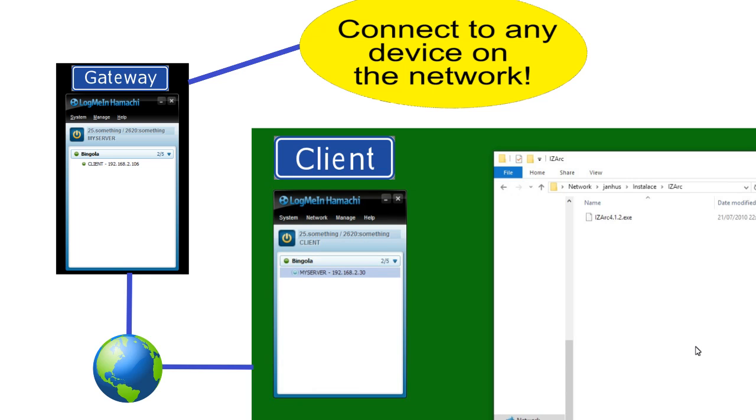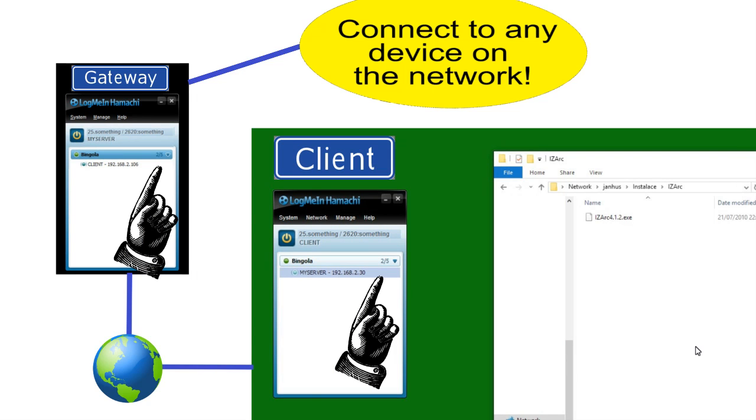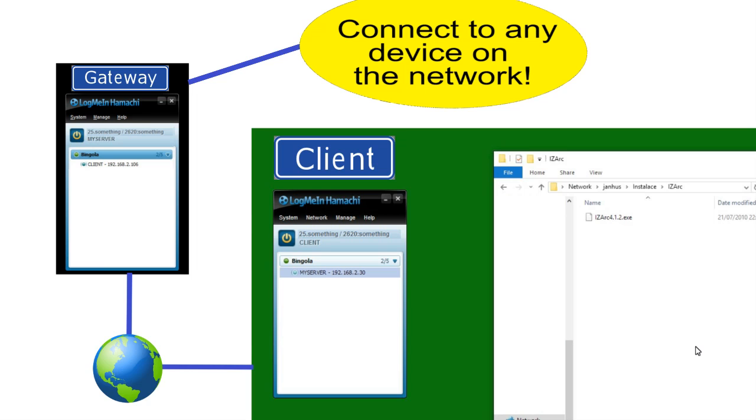Notice that both Hamachi windows show the number 2 of 5 for the Bingola network. That means that we have Hamachi installed on 2 computers, the gateway and the client. The gateway counts as just one computer, even though you can access any device on the local network through it. The free Hamachi network allows you 5 computers per network, so you have 1 gateway and 4 clients.